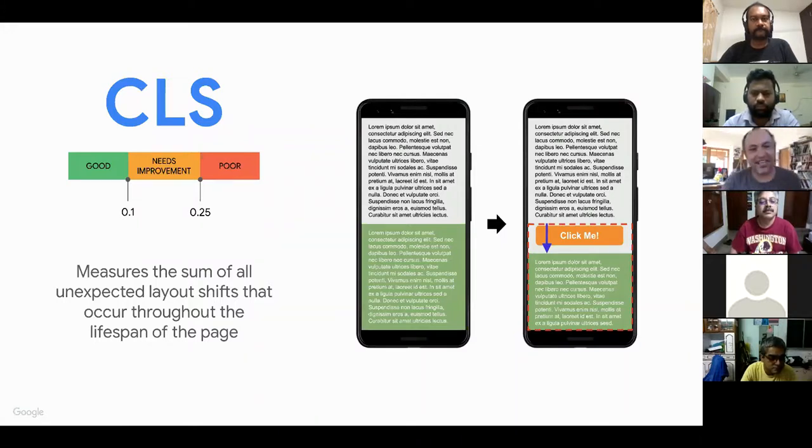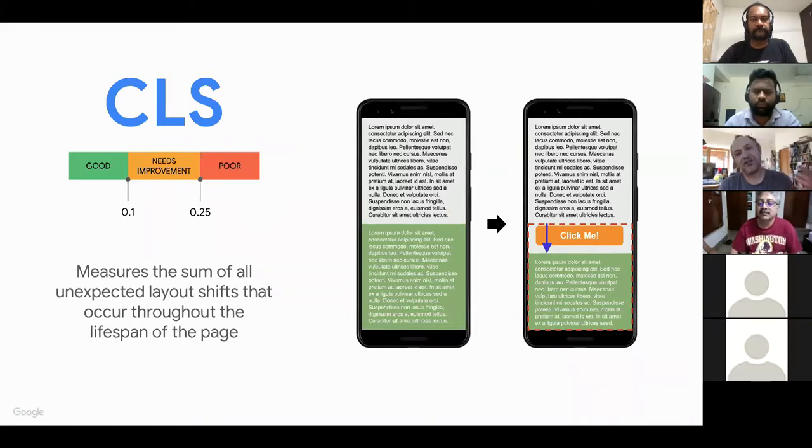This is the cumulative sum of all unexpected layout shifts that occur during the lifespan of a page. So this is something that happens over time, and it's measured as the user is interacting with the site. Layout shifts occur when new content pops into the display, when the browser doesn't know the size of content before it's loaded. Those are the types of things we're talking about.